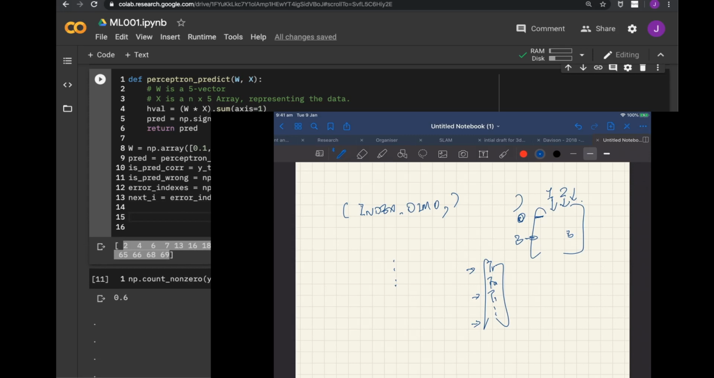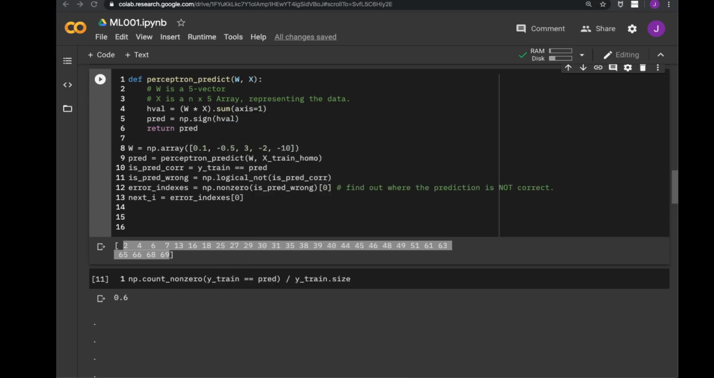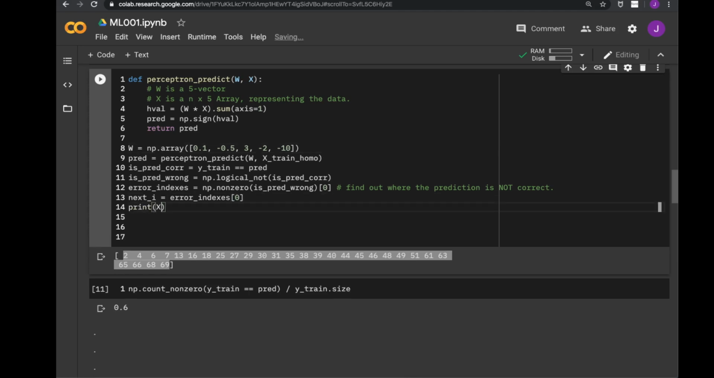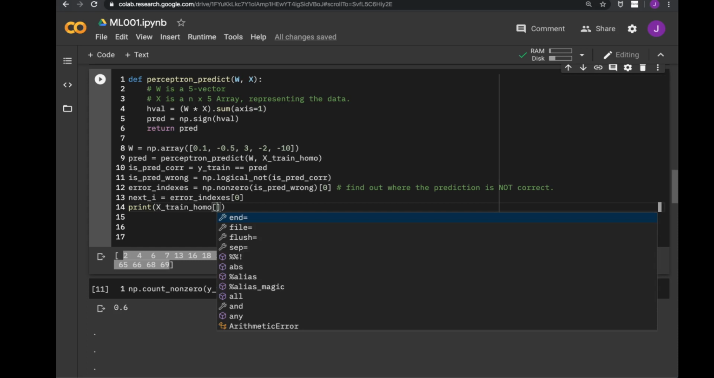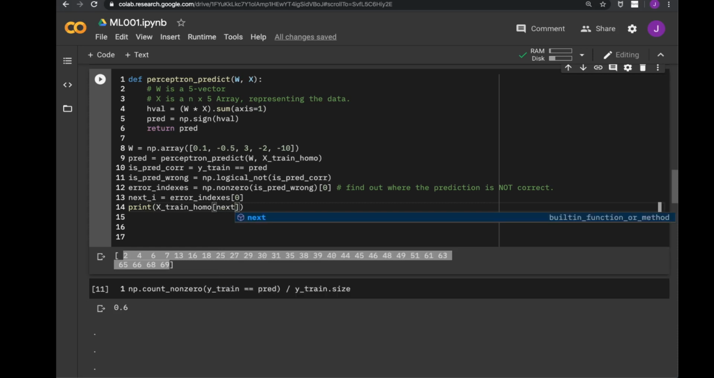The next step, we would like to adjust our model parameter w. Sorry, I forgot to remove this. So let me explain the previous steps a little bit. I have renamed these indexes where the model had made wrong predictions as error indices, and I extract the first index to the index variable called next I. So then I would like to print out the content of the training sample of next I.